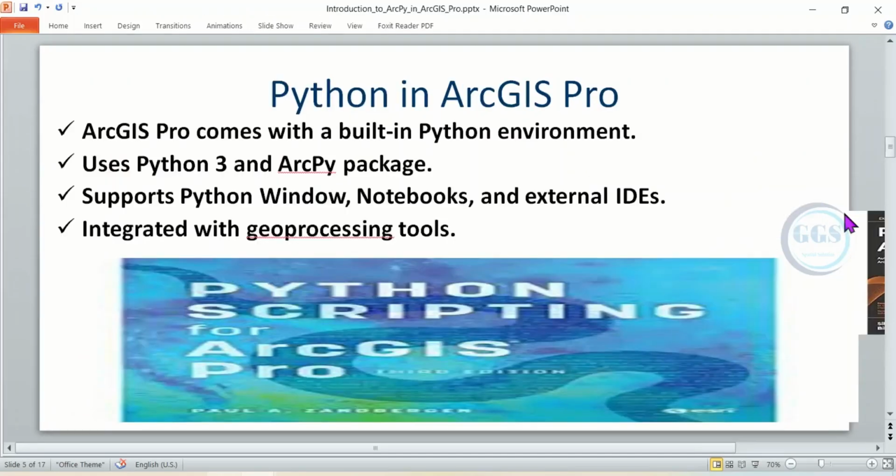Now, Python in ArcGIS Pro. ArcGIS Pro usually comes with a built-in Python environment, and it uses Python 3 and the ArcPython package. In the next video, I'm going to show you how to check the capability of Python to run ArcPython in ArcGIS Pro. Another thing you need to know about Python in ArcGIS Pro is that it supports the Python window, notebook, and external IDEs. And of course, it integrates with geoprocessing too.